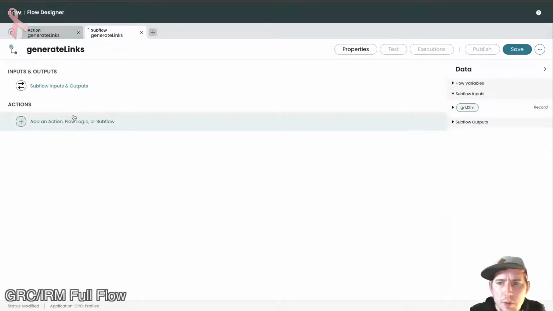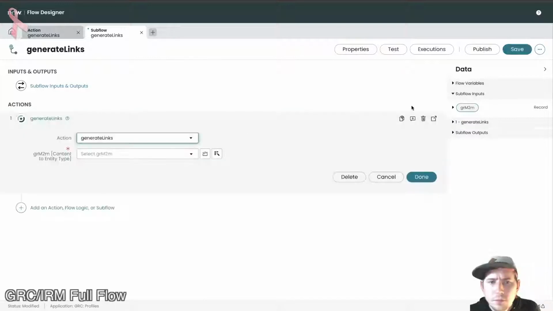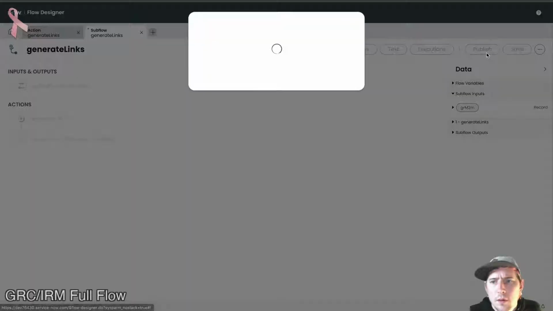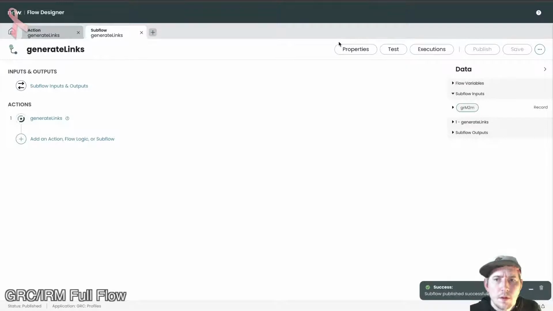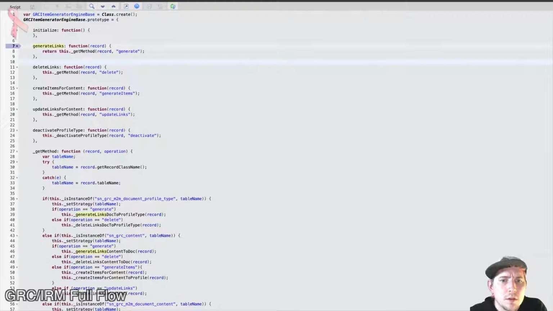That's my input defined. My action is my action, which I've published, and it's under item generator. Generate links. Pass in my input here. That's done. Publish. I've got generate links on there. The generate links, just thinking, if I removed it, get method, generate links.